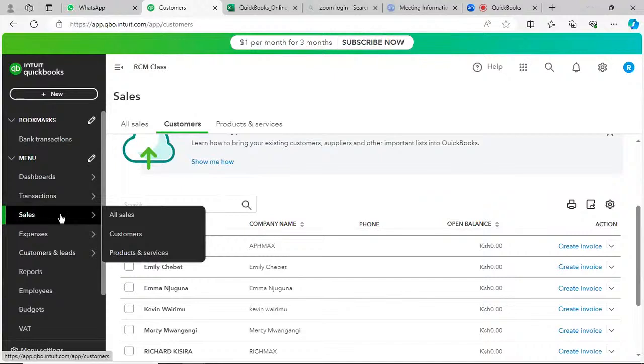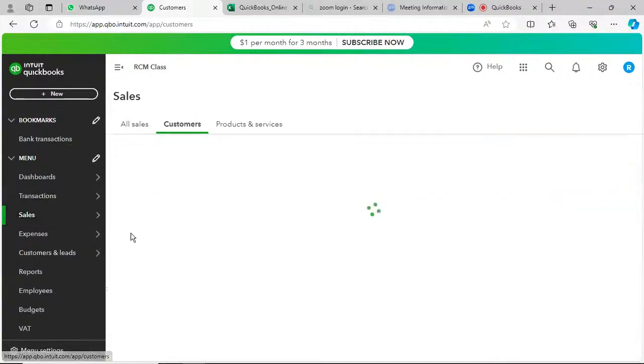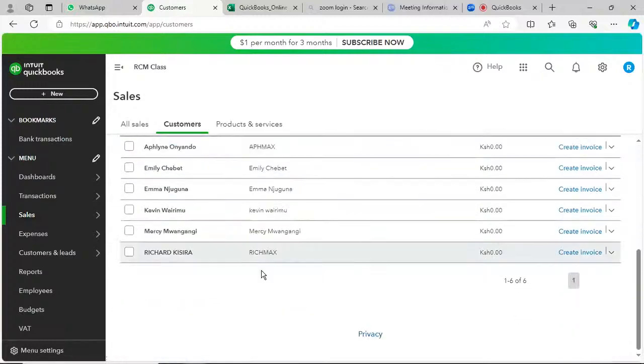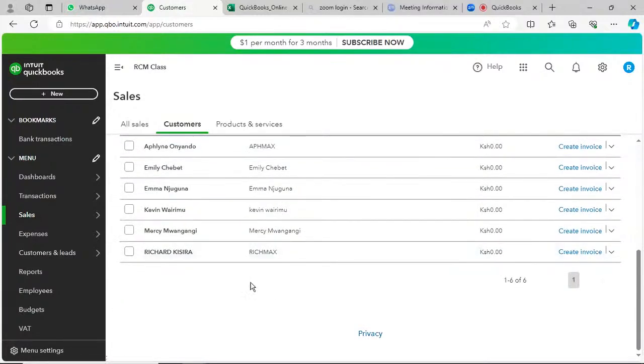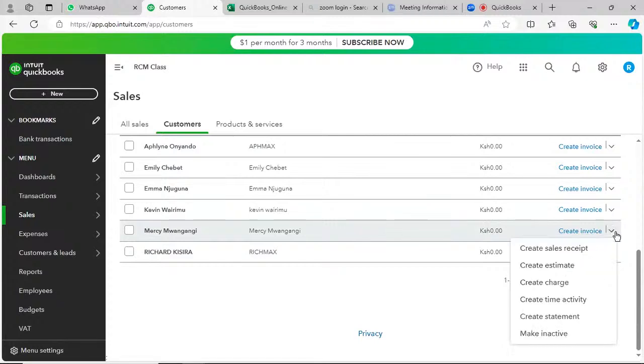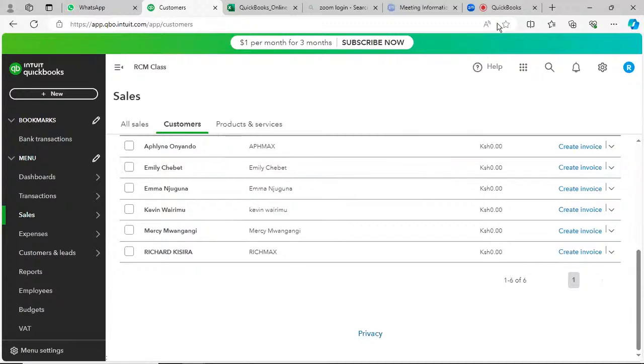So to make them inactive, go back to your customer center, under sales and then customers. From here, select the customer that you want to make inactive. For example, Masi Mwangangi. Go to Masi Mwangangi, then click on this drop down here at the end. Click on it, then make inactive. Okay, thank you. Good.